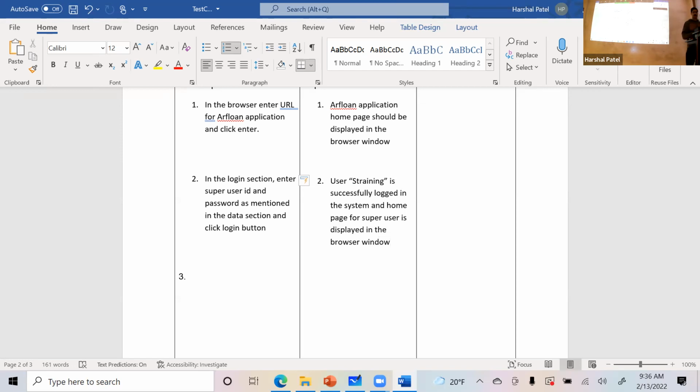Right. So I'm expecting two actions, right? When I do this, the first behavior is it's going to successfully log me into the system. And the second is, once it's successfully logged in, it's displaying the homepage. So that should be happening. Okay. What is the next step?